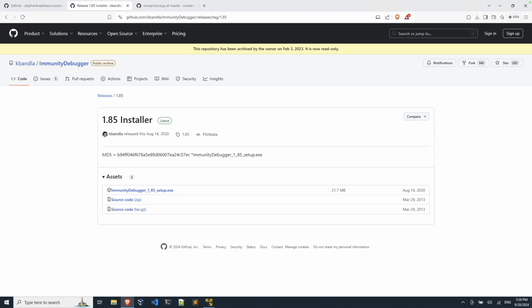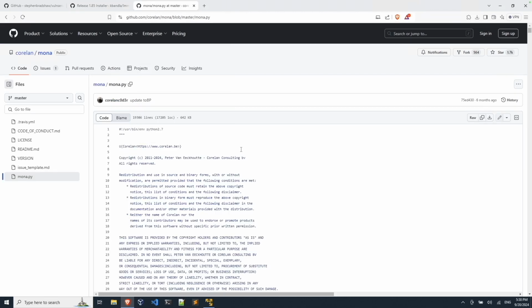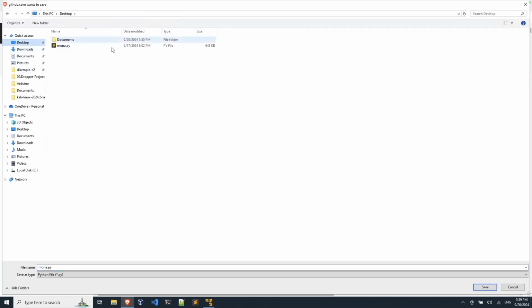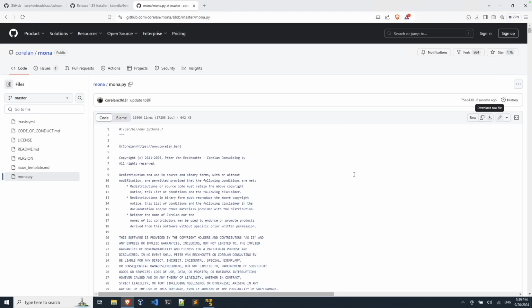Now, the last thing we need to do is to install a plugin to the Immunity Debugger called Mona. This will help us during the exploitation phase. We will simply download the file and save it to our desktop. I already have it here, so I'm not going to download it again. And then we'll need to add it to Immunity's plugin directory.